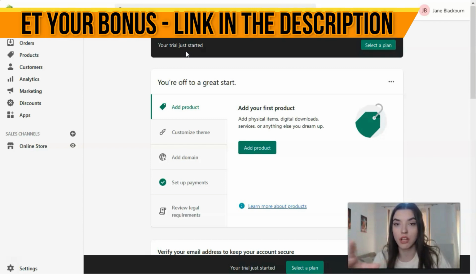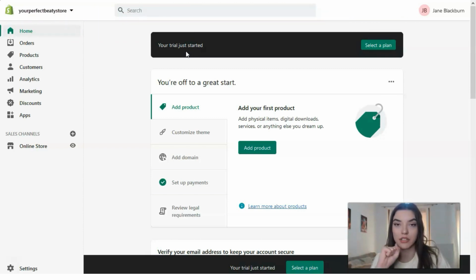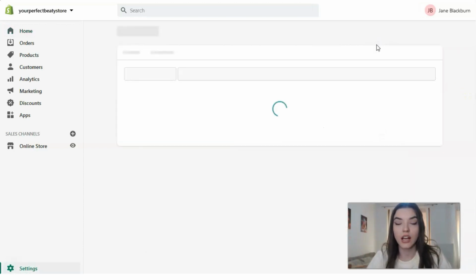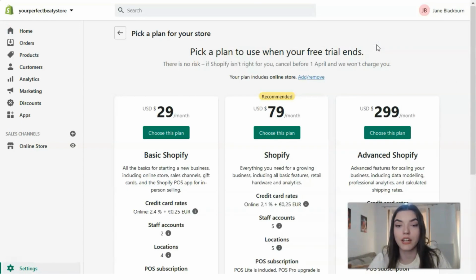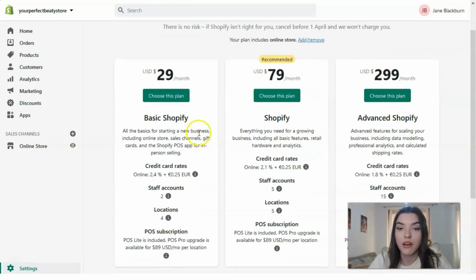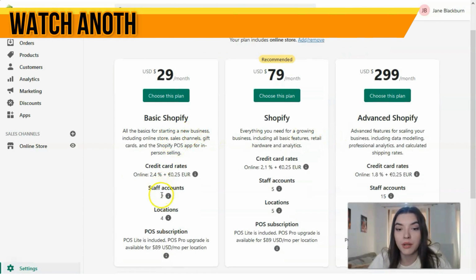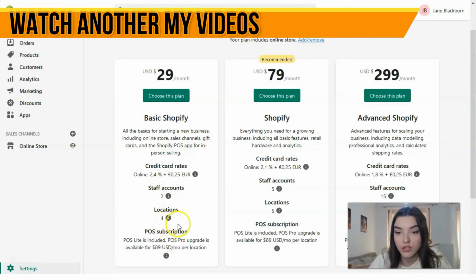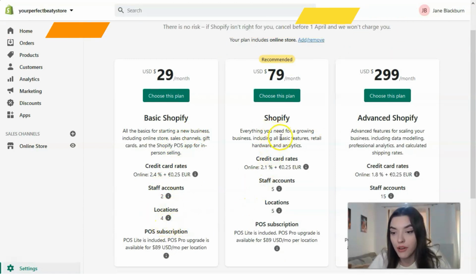First of all, if you would like to sell online, or to continue your work beyond these 14 days of trial period. So let's check what plans we got right here. We have three plans. The plans vary from $29 per month to $300 per month. So you have basic Shopify. Here we have staff accounts for two locations for Shopify. This is like a golden medium, I would say.